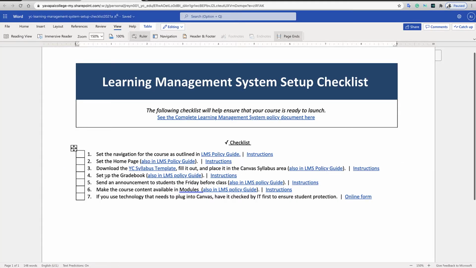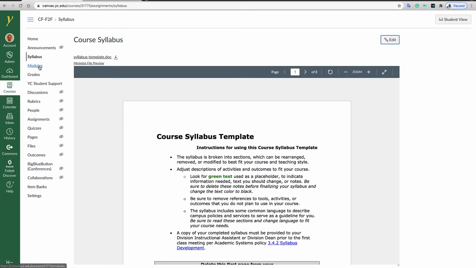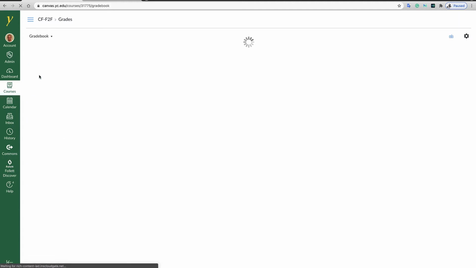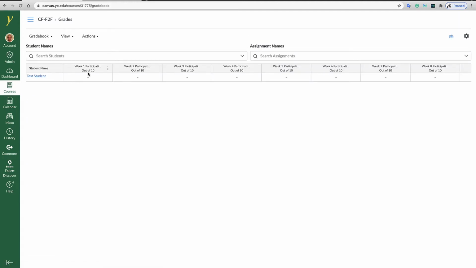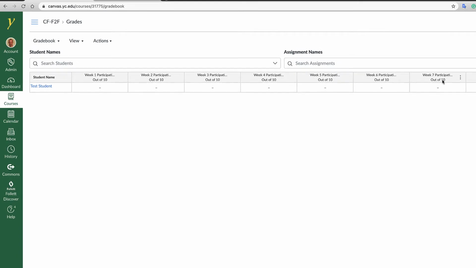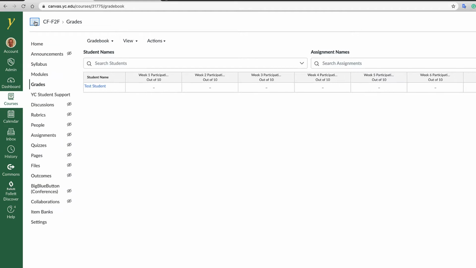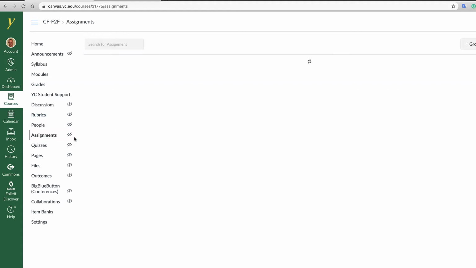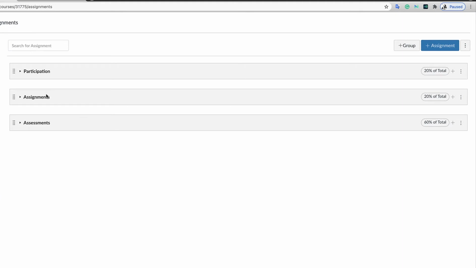The next item is set up the gradebook. So to set up the gradebook, you'll notice under the grades section there is already a series of items in the gradebook that are already set up for you. So let's take a look and see some more about that. If we look in the assignments area, you'll notice that there are three categories. There's participation, assignments, and assessments, which are quizzes and tests. So these three categories are already set up.